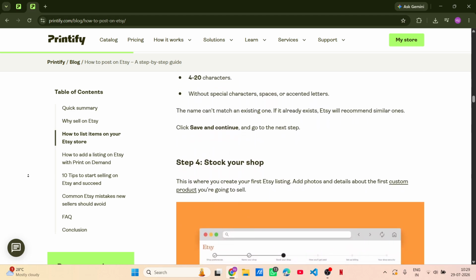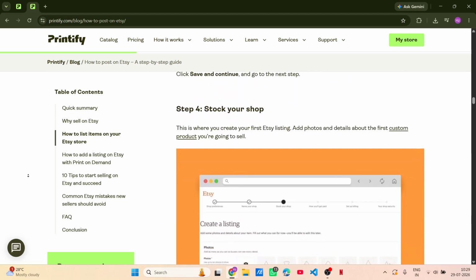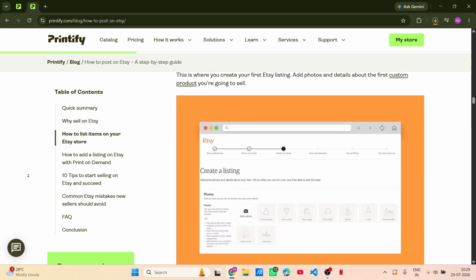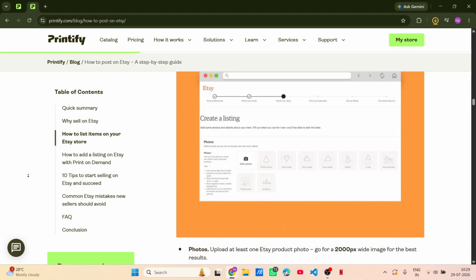After your listing is live, take some time to market your new product. Consider sharing it on your social media, or even running a small ad campaign on Etsy to get initial traction. Remember, the more visibility your listings have, the more likely they are to sell.